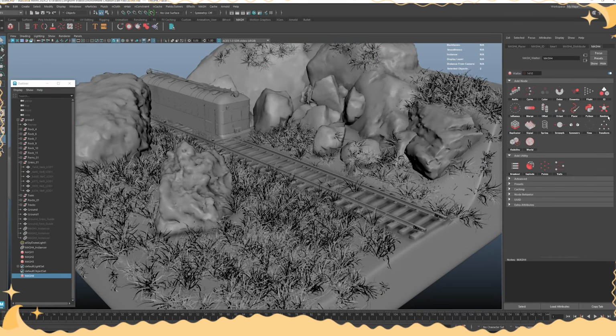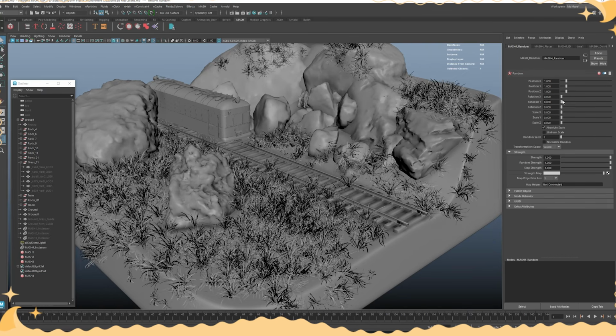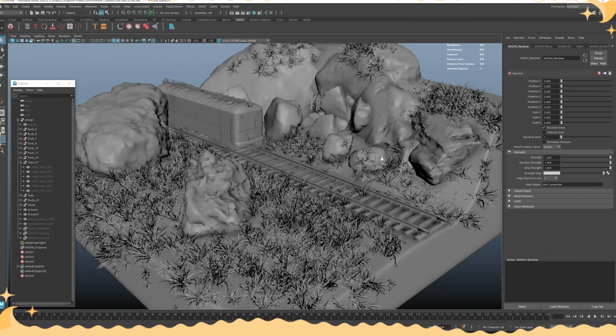We can add even more randomness on top of that by adding a random node. If I go and then click on Add Random Node, you can see we have a bunch of different sliders here for values that you'll already be familiar with, like position, rotation, and scale.